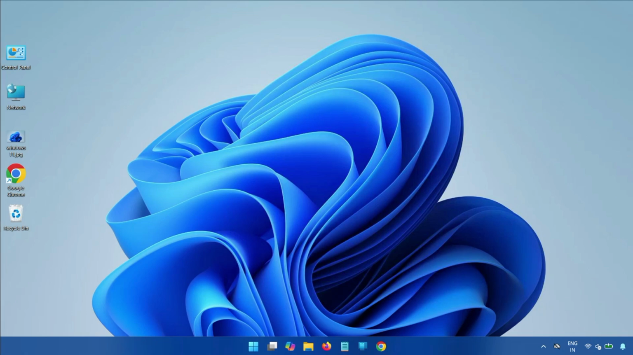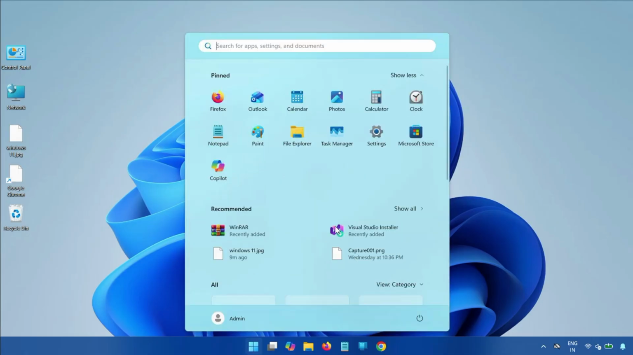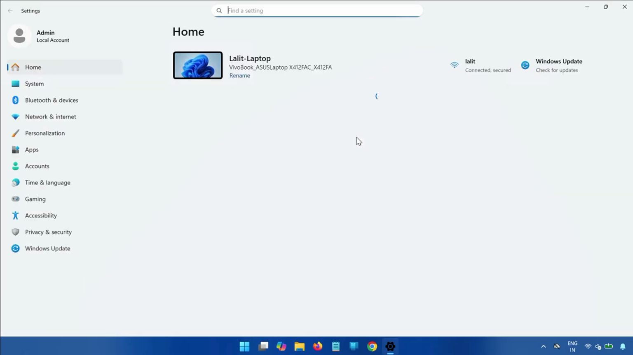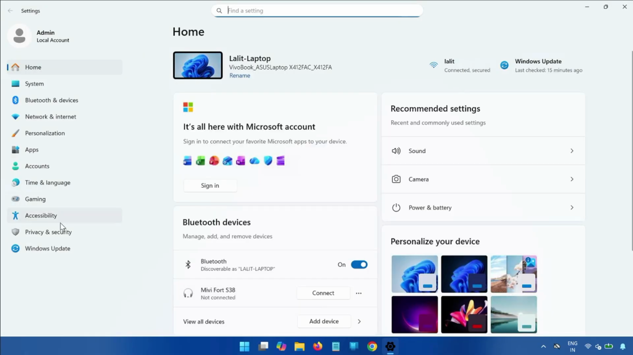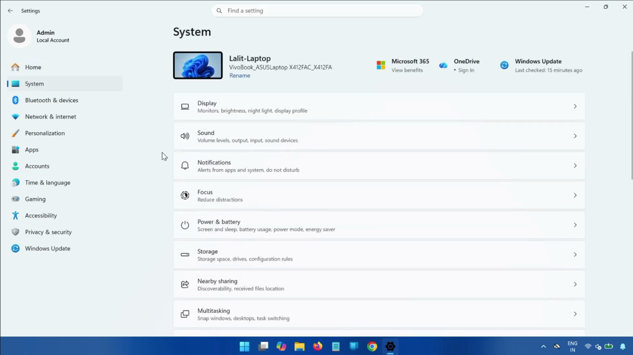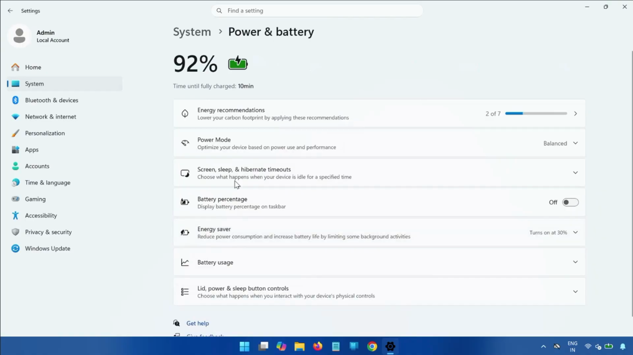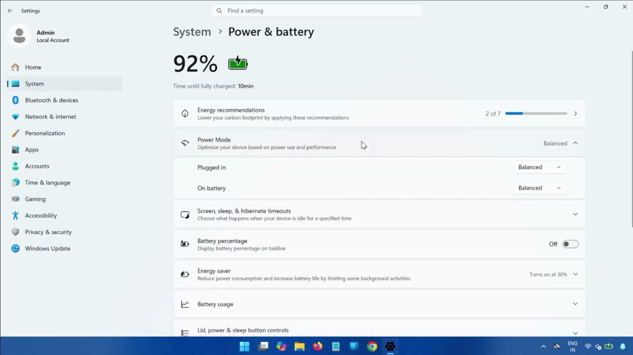Then next method, set Windows power mode to best performance. Click Start, then Settings, click System, then Power options, then Power mode, and select Best performance for both. Okay, and then close it.